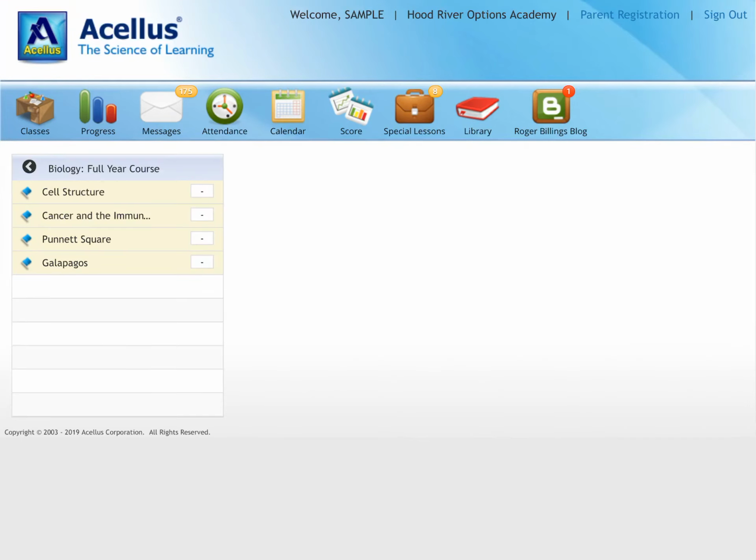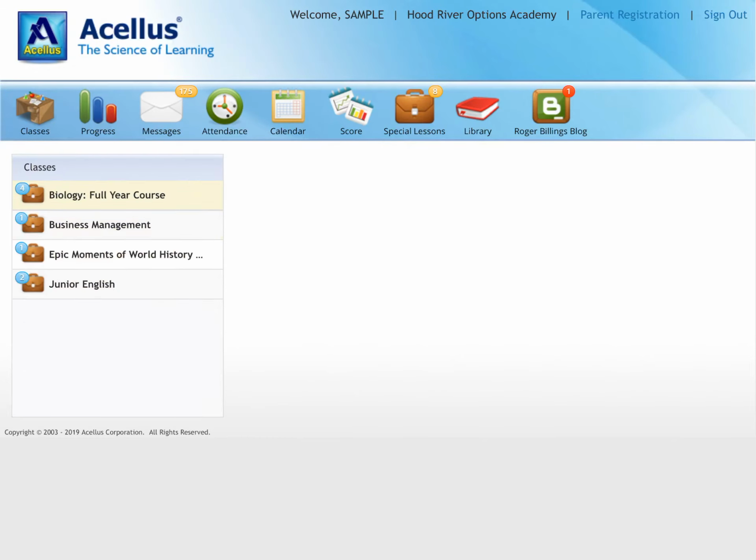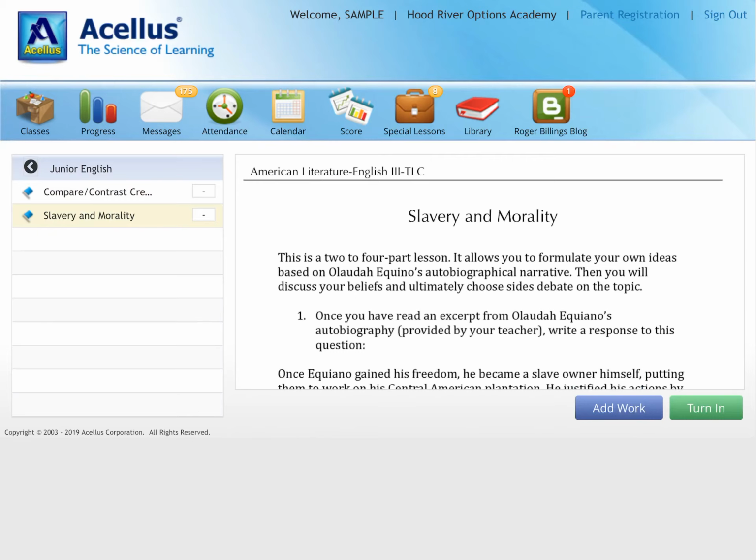And then over here on the left side, there's a little black and white arrow. You click on that, and you can see all the classes that you have special lessons in. You choose the class that you want to look at. We're going to do Junior English. And there are two special lessons that I need to work on. I'm going to look at the first one.